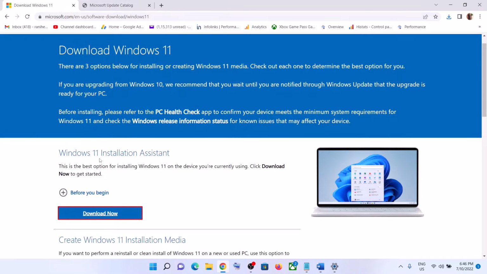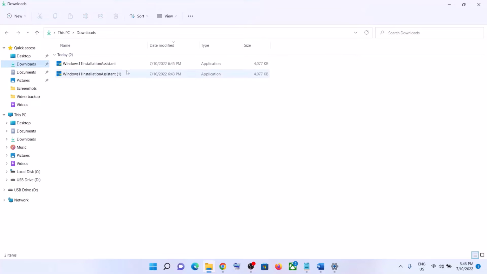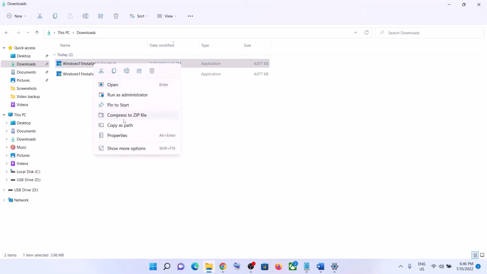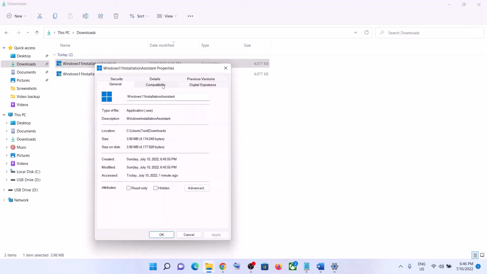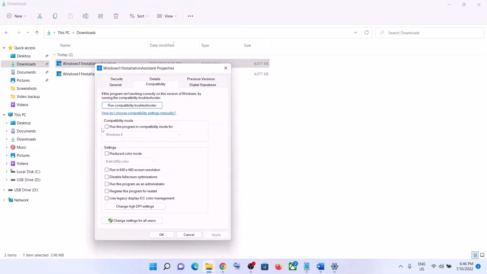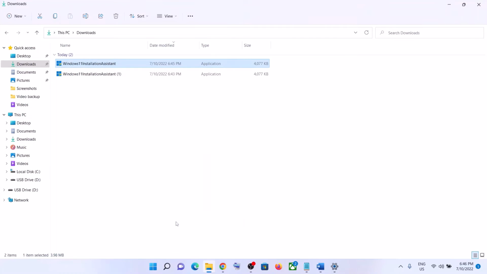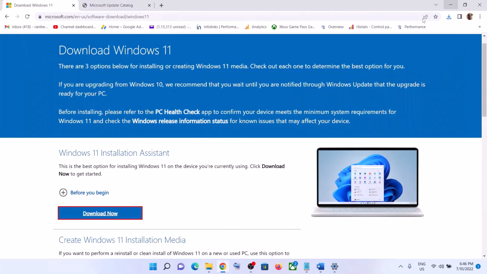Now if Windows 11 installation assistant is not opening, in that case you can go to the download location, go to downloads, and then right click on Windows 11 installation assistant, then select properties. Now go to the compatibility tab and then put a check on the box which says run this program in compatibility mode for, and select Windows 7 from the list and then click on apply, click on OK, and then double click and open Windows 11 installation assistant and update your Windows 11.